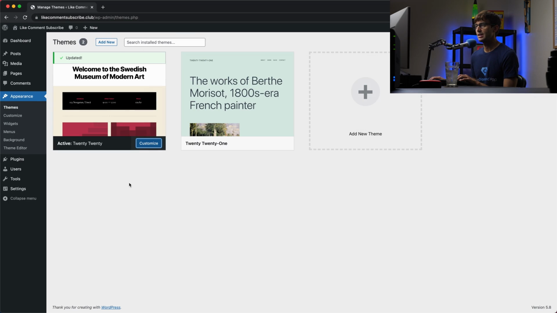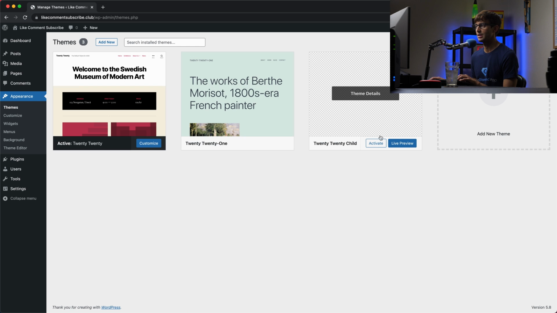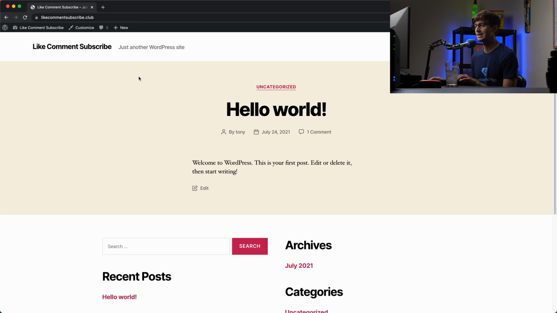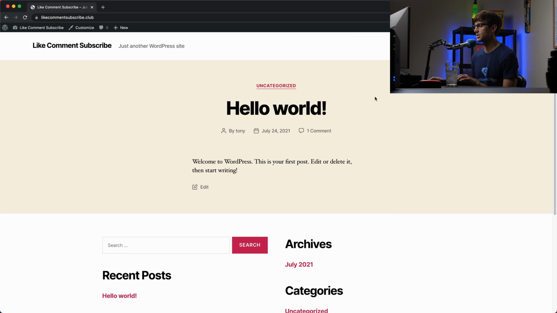Let's minimize that. And now you'll see, if we refresh this page, we have another theme, the 2020 child theme, the one that we just defined. So we can go ahead and activate that. And now that theme is active. And because we inherited the properties of the 2020 theme, we have pretty much no difference in the way it looks and feels. So we got the same color scheme, the same fonts, all that stuff.